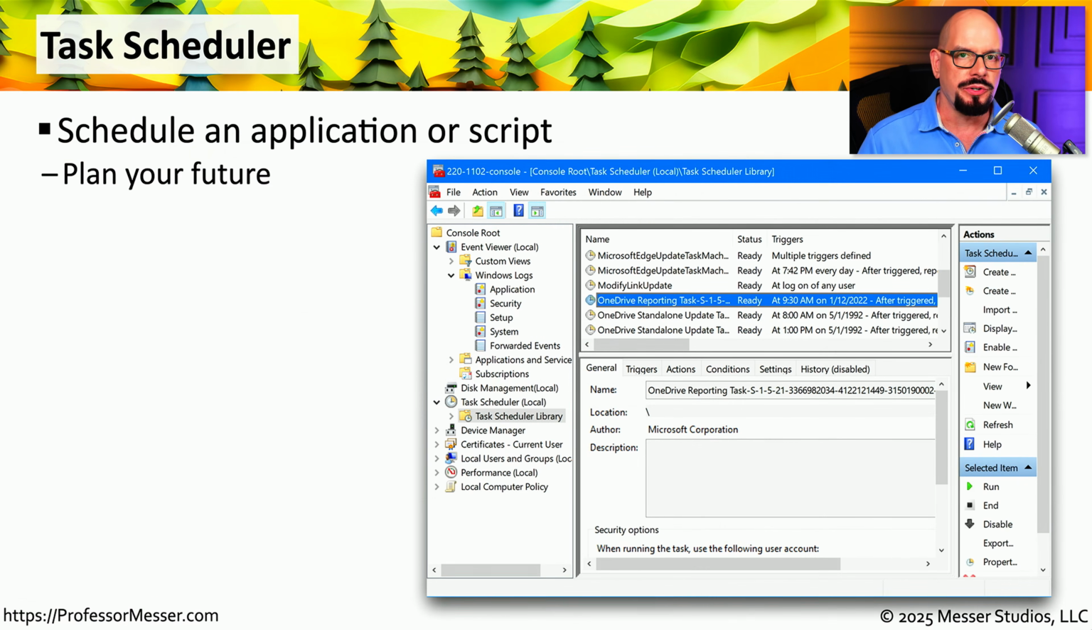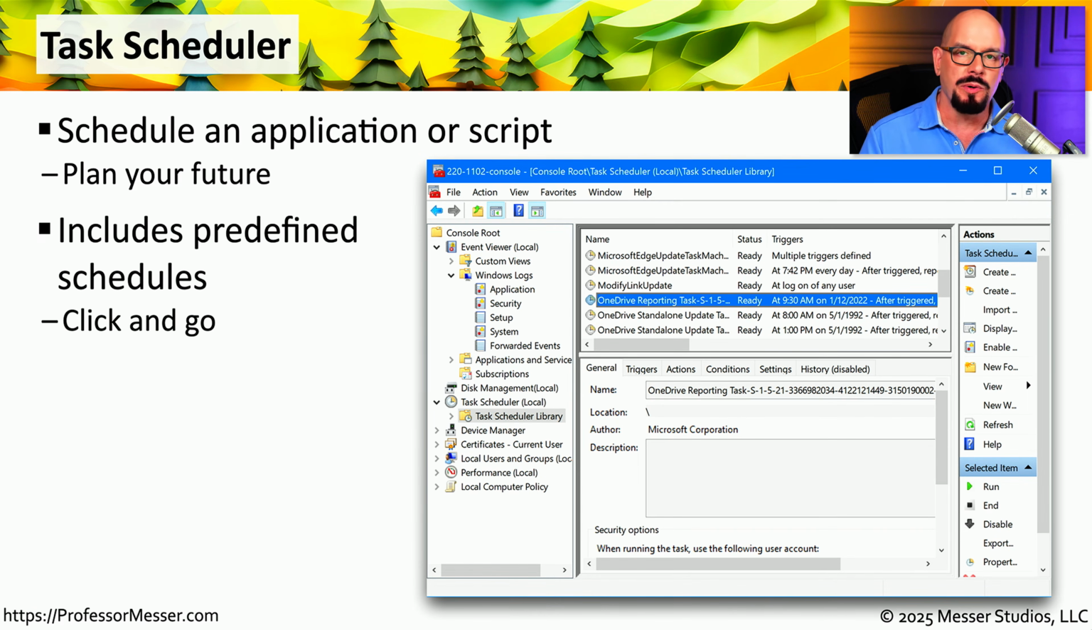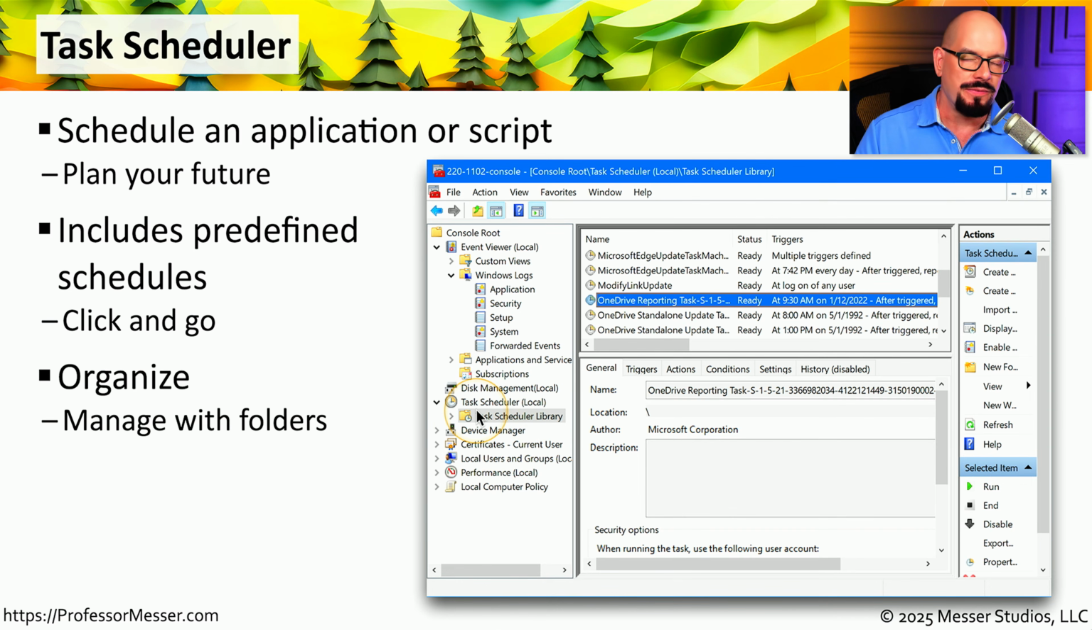The Task Scheduler utility allows you to run applications at a particular date, time, or on a recurring basis. There are also a number of predefined tasks and schedules that are built into Task Scheduler, which makes it very easy to automate functions inside of Windows. And if you have a large number of different tasks that you're running, you can separate them into folders to keep everything organized inside of Task Scheduler. If you want to run Task Scheduler by itself, you can run taskschd.msc.